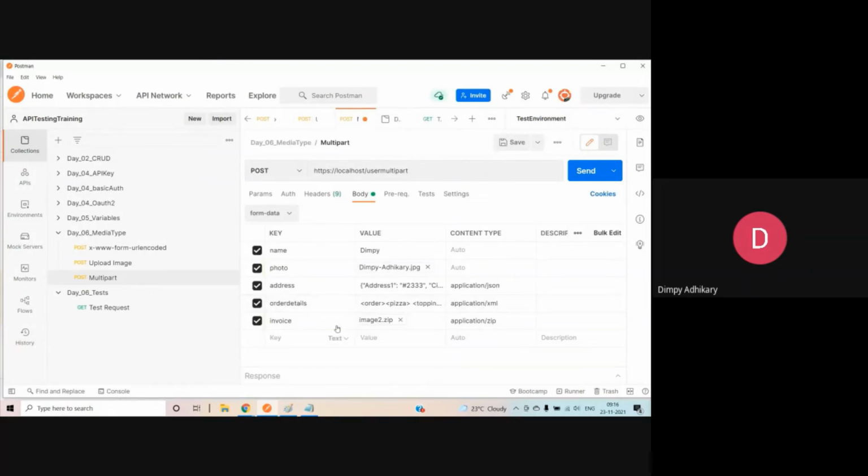Then there's an invoice. So I'm sending image2.zip, right? So content type is application zip. If you consider a typical application, like a KYC application, it will ask you to upload different documents, right?